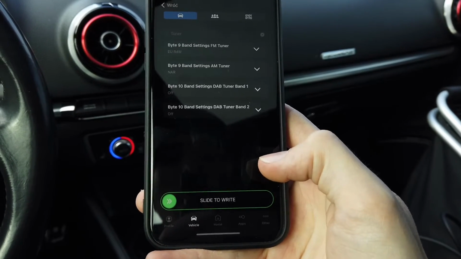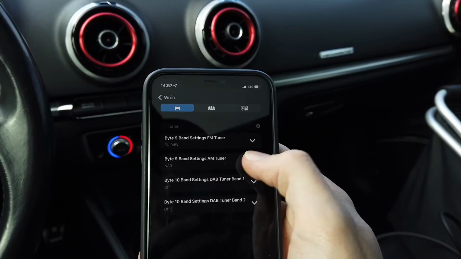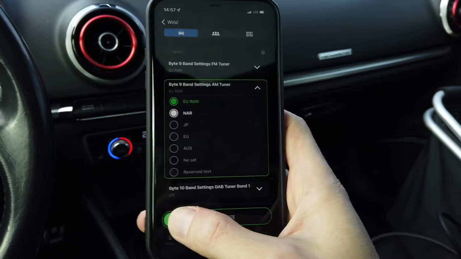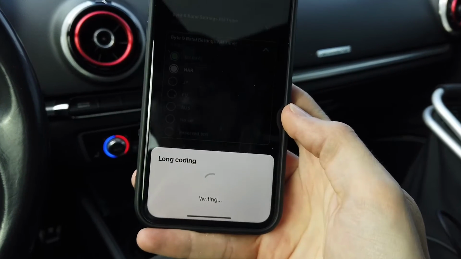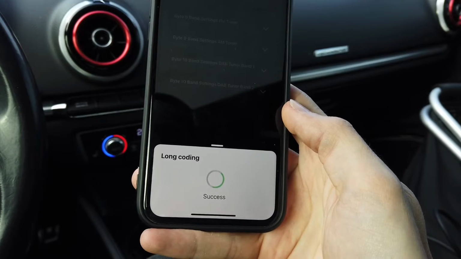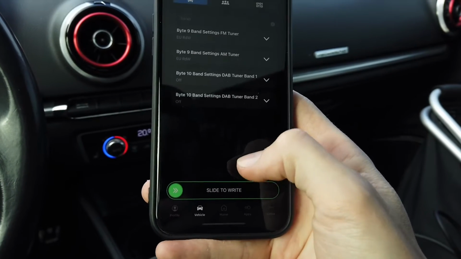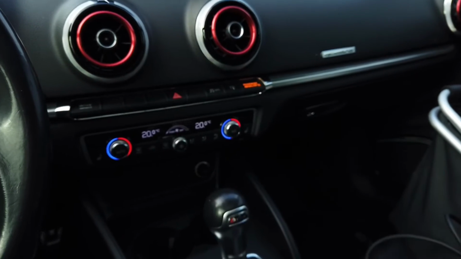Success. And let's do the same for the AM tuner. Right now, slide to right. Wait a couple seconds, and once it's done, we can check if this actually worked.